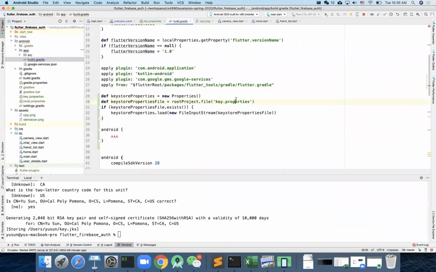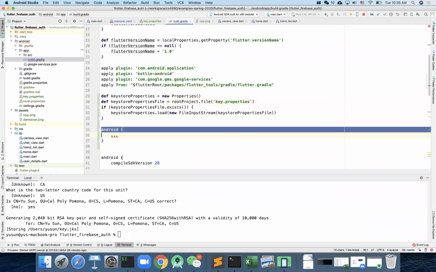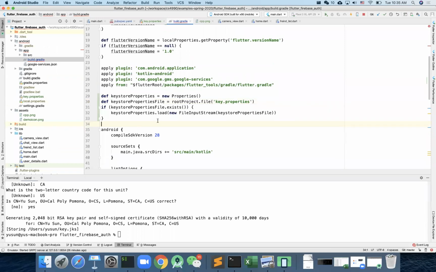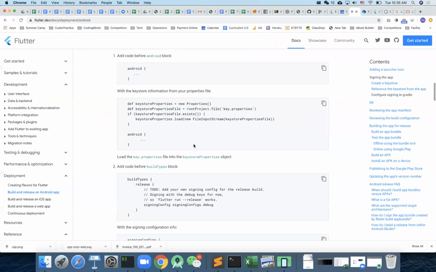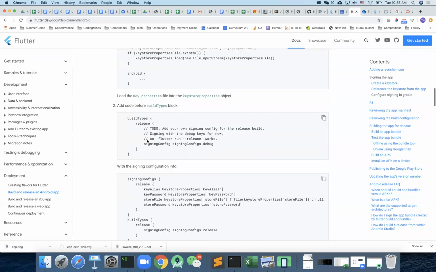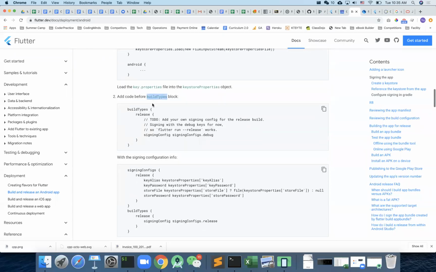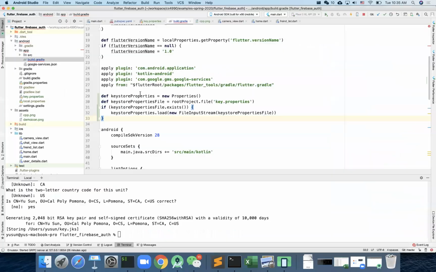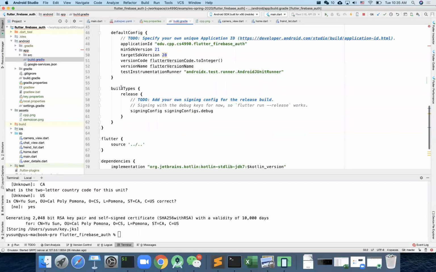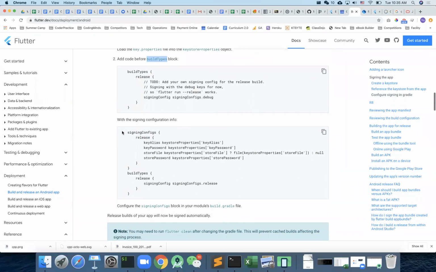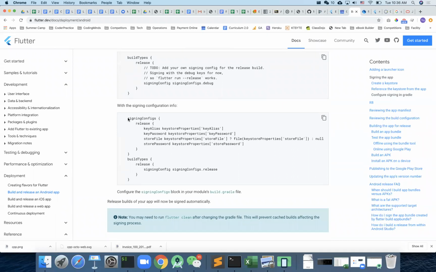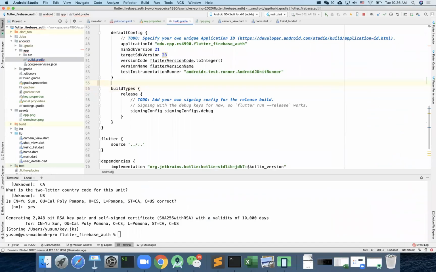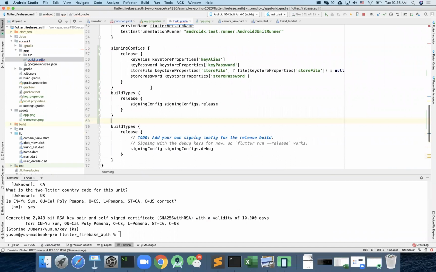All right, the key property file, that's the file we provided. Okay. All right, add the code below, before the build type block. Okay, build type, where is that? It's somewhere here. All right, so we need to add this signing stuff. Okay, so let's copy all of this. All right, so build type release.